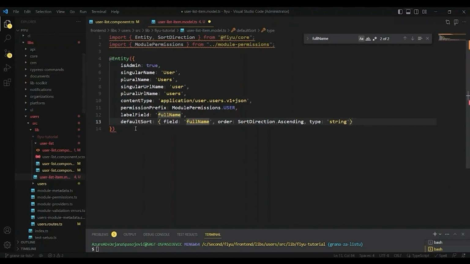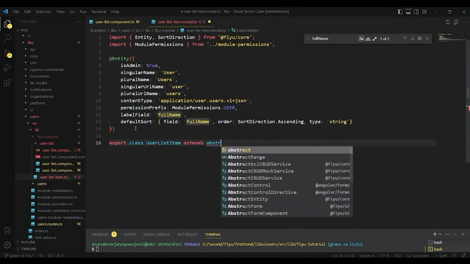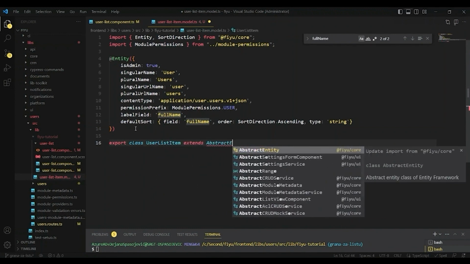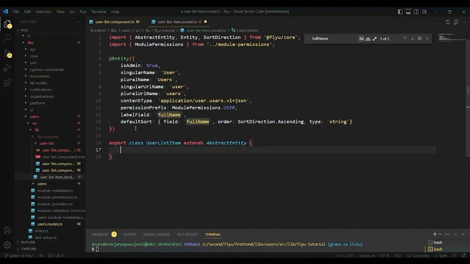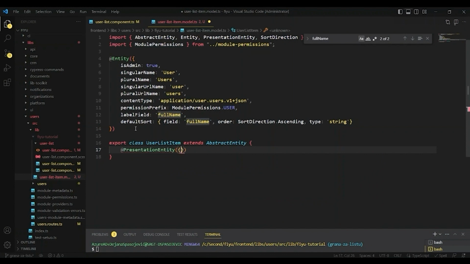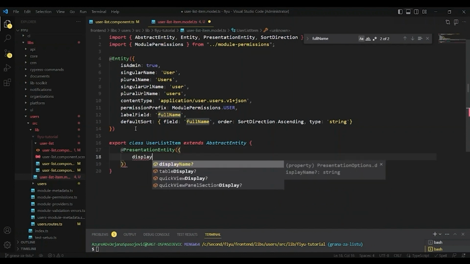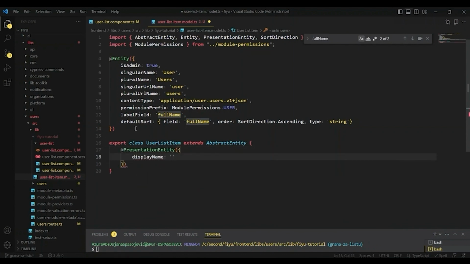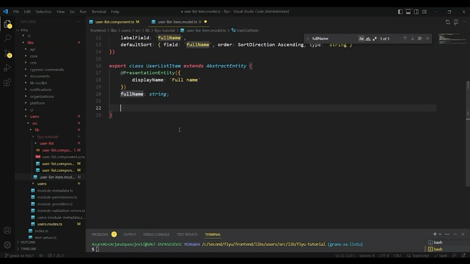Now we are creating a model class that we will name user list item, and it extends the abstract entity class, and here it has all variables and methods from the abstract entity class. To create a column with header and data, we have to add the presentation entity decorator. Presentation entity must have name and type. The column header name is set by setting the display name property in the decorator. The first column that we are going to create is full name. The name of this entity is full name and type is string.